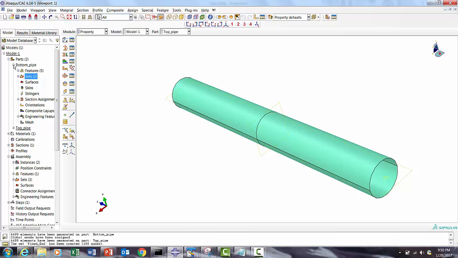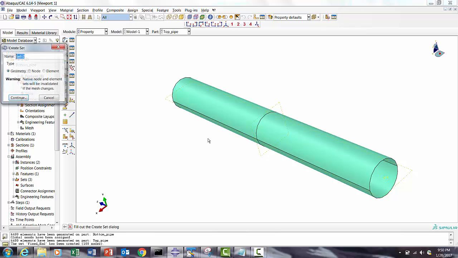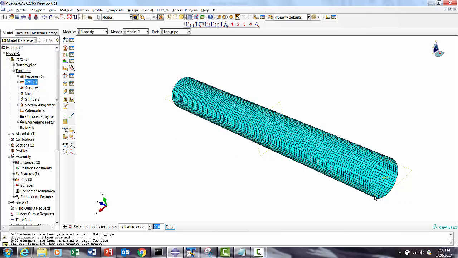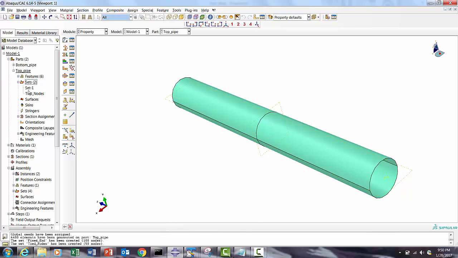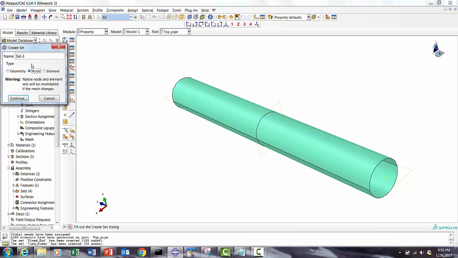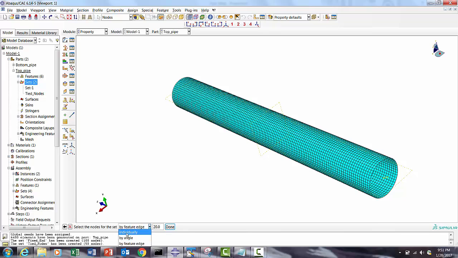Now for the top pipe we will create a set. So node set, we're going to create this side, tie node. This point we are going to tie with the rigid reference point, and we are going to give a pin condition here. So we have done a set for that. Now one more set we will create, top nodes all. This will be good for us to give a rotational velocity. So I selected all.